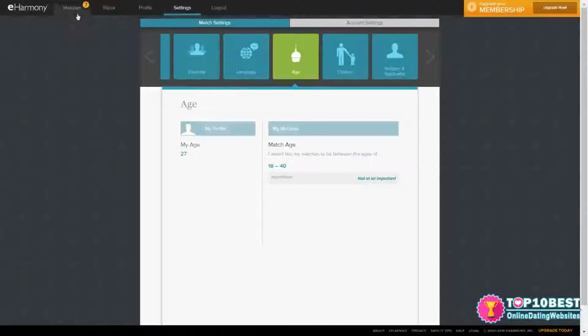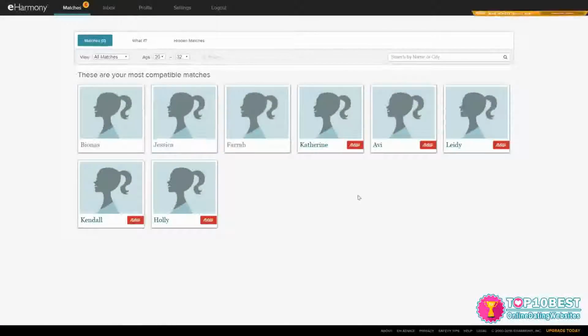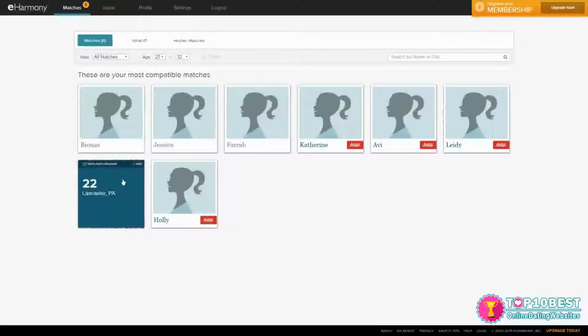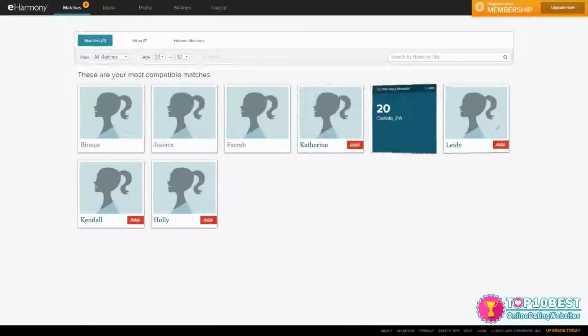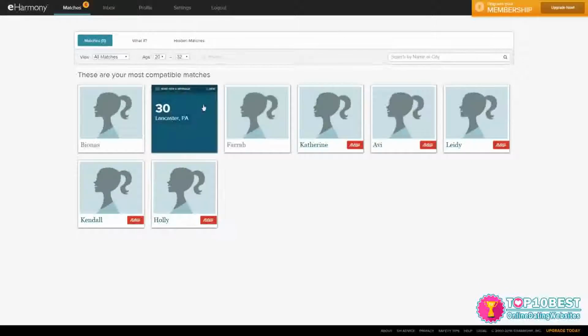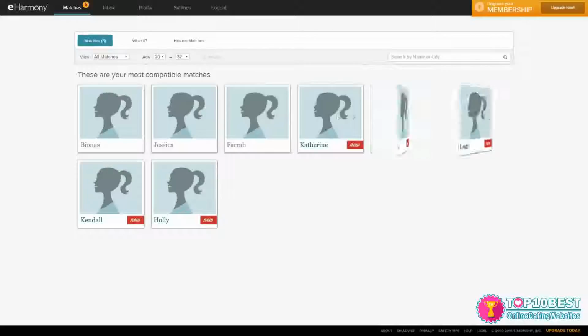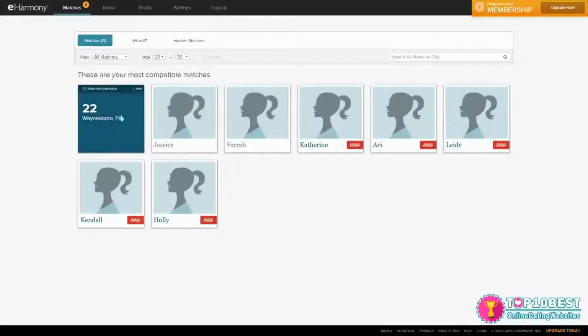Now, something a little bit different than your normal dating site here. As you can see, they just match you up with only a certain amount of people. Now, if you were to sign up as a member, you get more people to look through. The pictures are not being shown because as a free member, you do not get to see the individual's pictures.